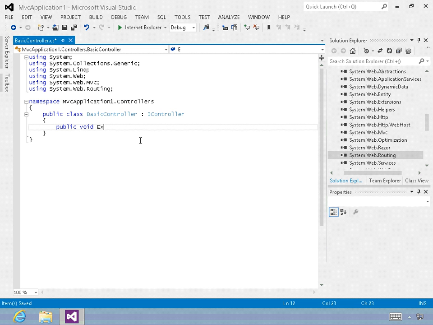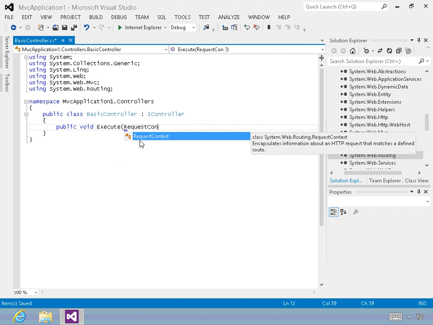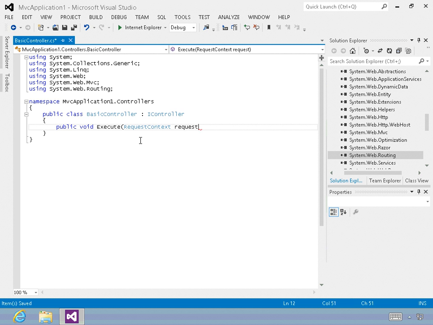public void Execute, and I get one parameter: a RequestContext. In other words, when somebody types in a URL, the MVC framework generates this request context, and this has all kinds of information about the request, like what was the URL that showed up? Is it a POST? Is it a GET? It shows all kinds of information about the request, and this gets passed to your controller method.